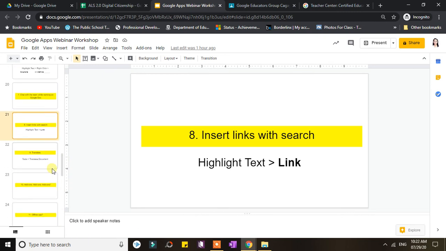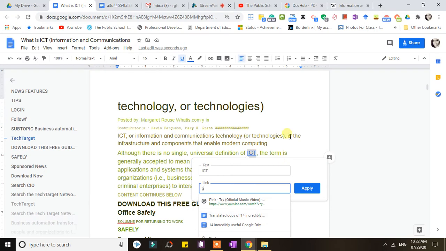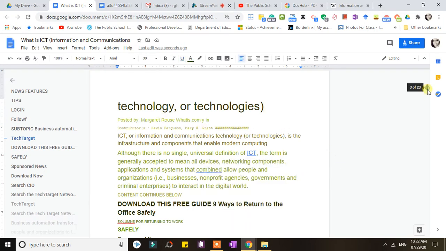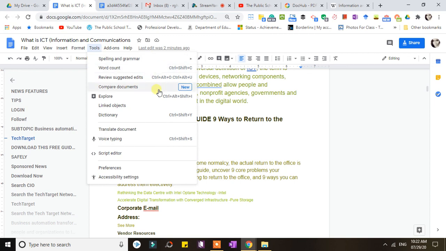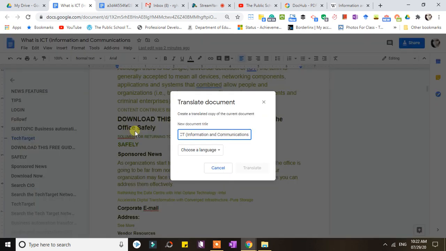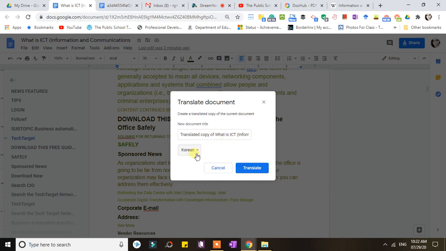And then, this one is very nice. You can actually translate a document to other languages. So, for example, this one, if I have this document, I can actually translate it into another language. So what will I do? I'll just go to Tools and then click Translate Document and then choose the language. So there are many languages here. Let's say Korean, because I'm addicted to Korean right now. So let's say Korean and then just translate.